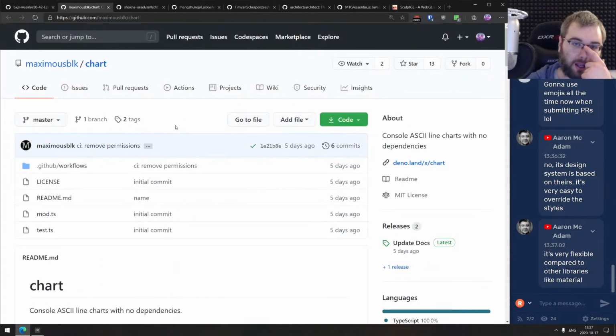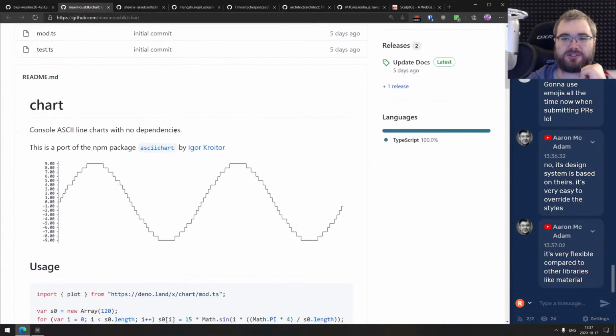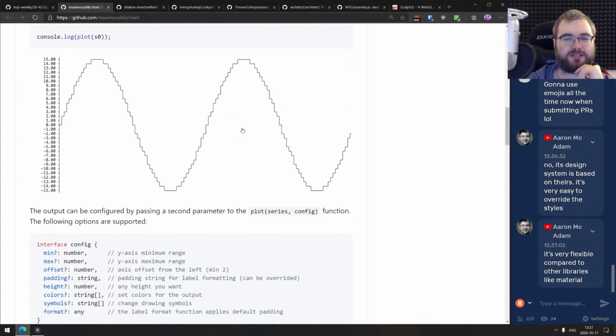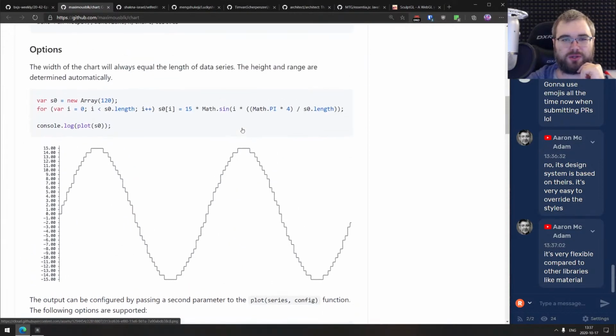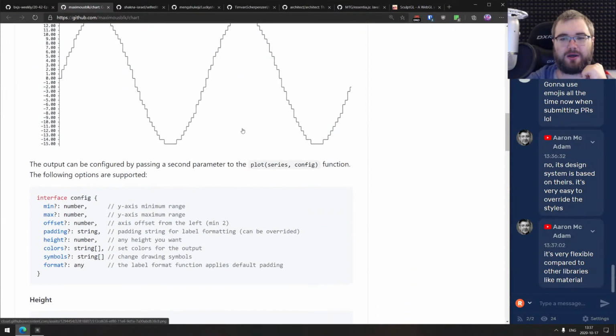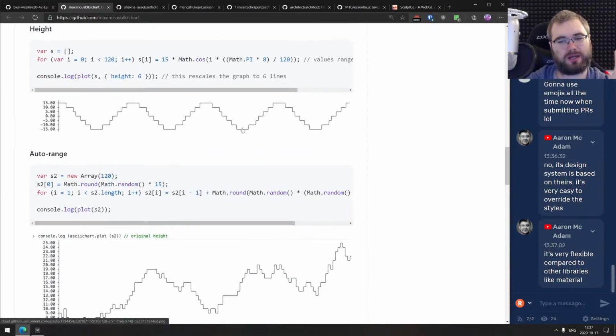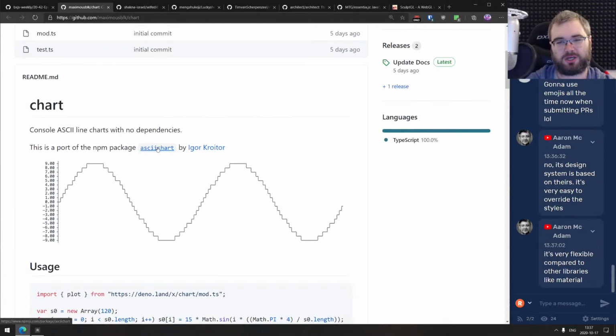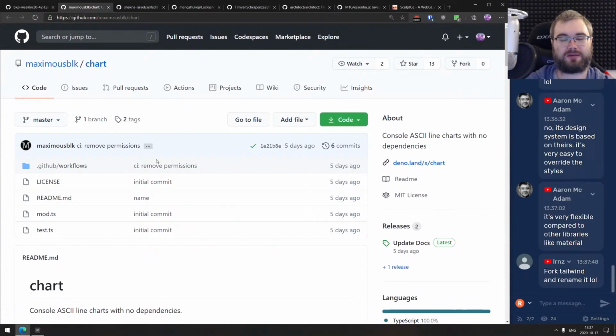Anyway, continuing, next thing we got here is charts. This is an ASCII chart port to Deno. So if you're using Deno and you wanted to do the fancy console ASCII charts, you can now do that. It's not too different from ASCII charts, basically just a port for Deno and TypeScript. Seems to be working perfectly fine.